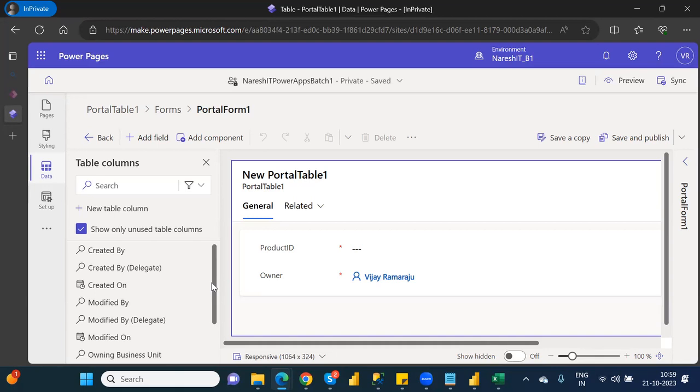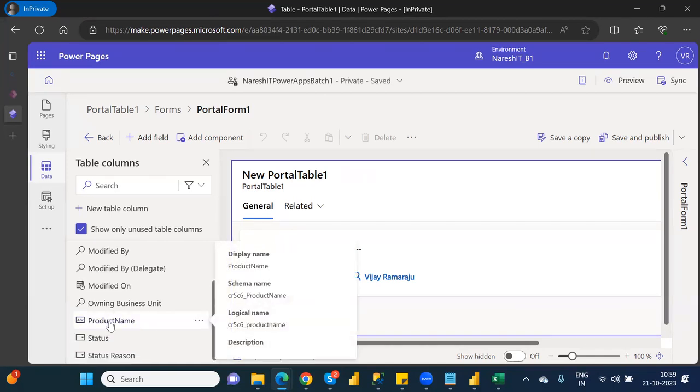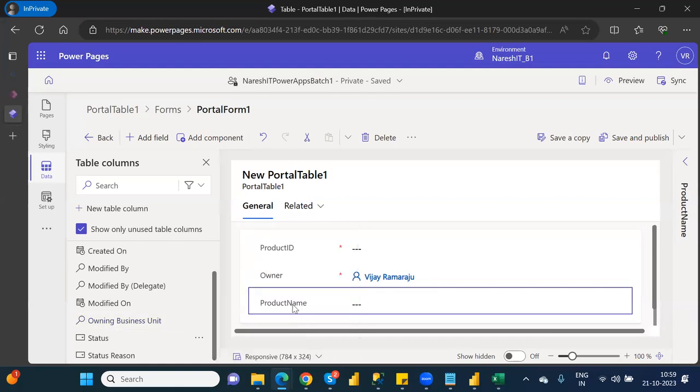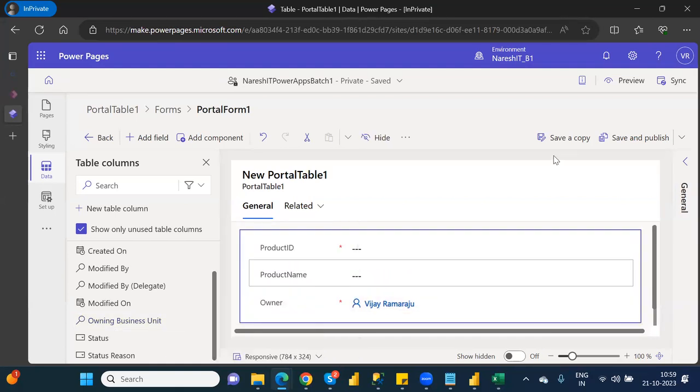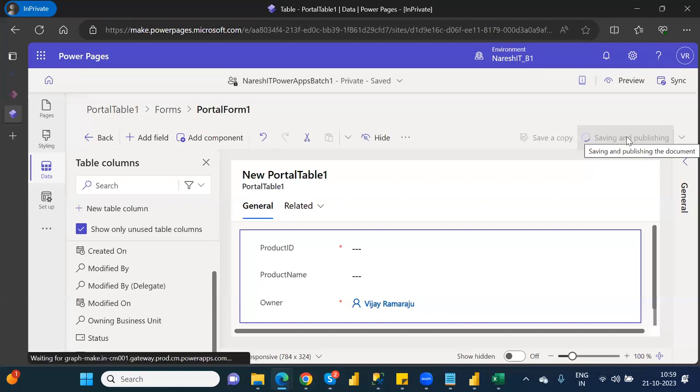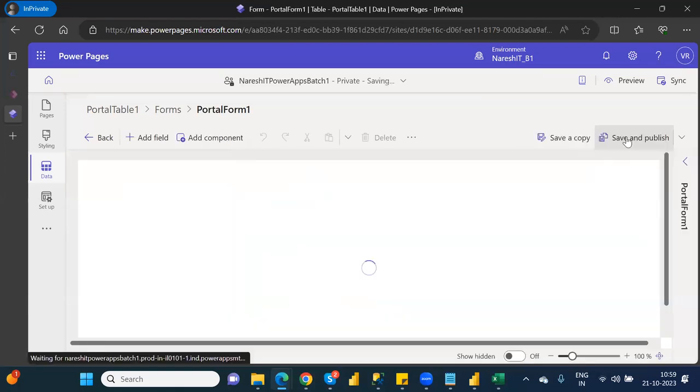See here. Suppose, for example, the product name column. When I click on this one, that column is added. You can keep it here itself. And after taking the form, see here, there is an option save and publish. Same like how you create forms in that particular table, same like that only it will be there. There is no change. Even views also like that only. How you are creating views there, same like that only here itself.